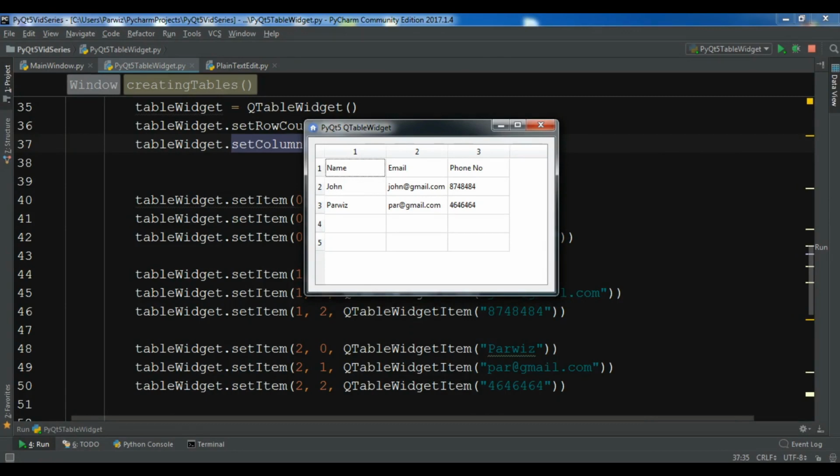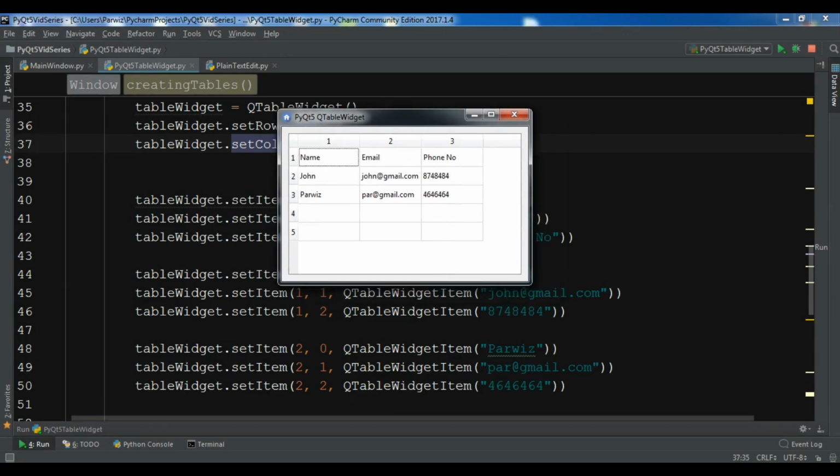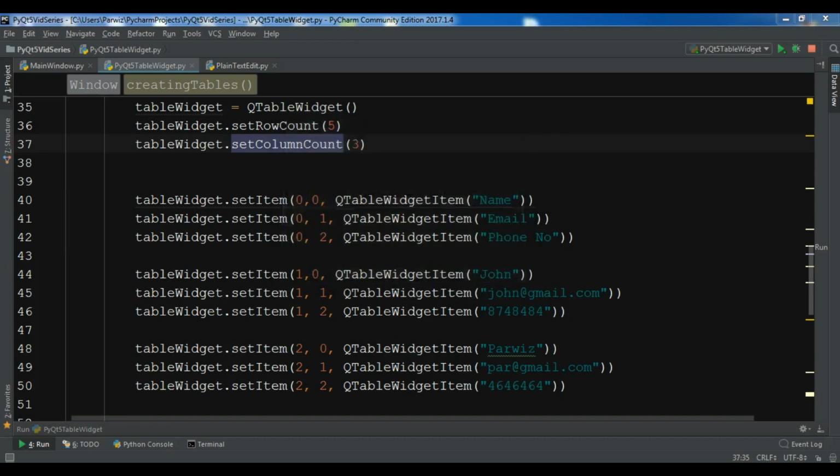In the previous video, we have learned how you can create tables in PyQt5. So this is from the previous video. In this video, I am going to show you how you can create a plain text edit in PyQt5. So now let's get started.